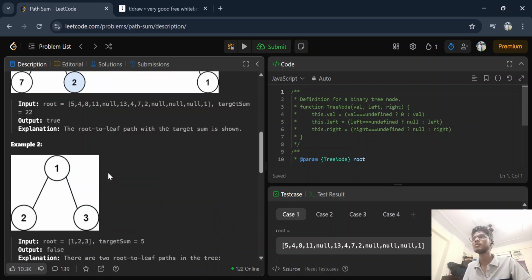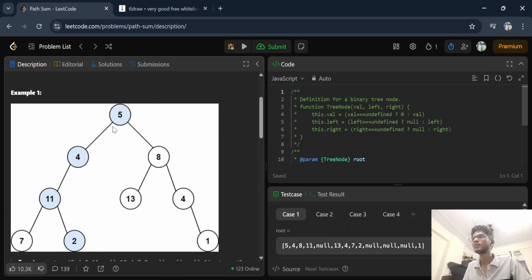So what is the path sum? If you see this path 5, 4, 11, and 7, the path sum is 27. Why? 5 plus 4 is 9, 9 plus 11 is 20, and 20 plus 7 is 27. If you add the path from top to the leaf node 2, you get the right output: 5 plus 4 is 9, 9 plus 11 is 20, and 20 plus 2 is 22. The target sum was also 22.